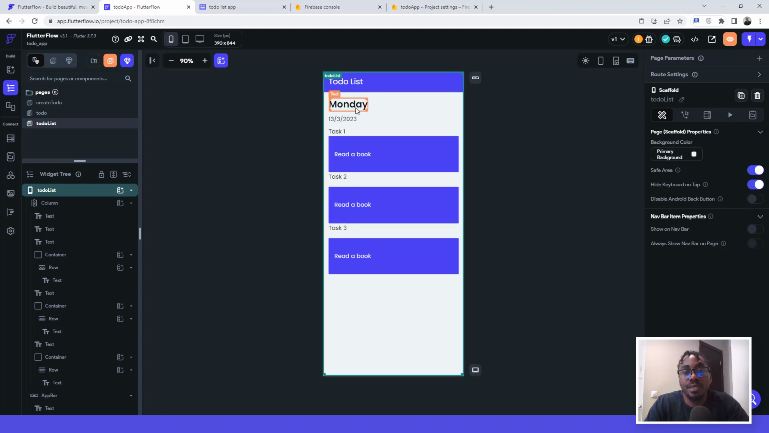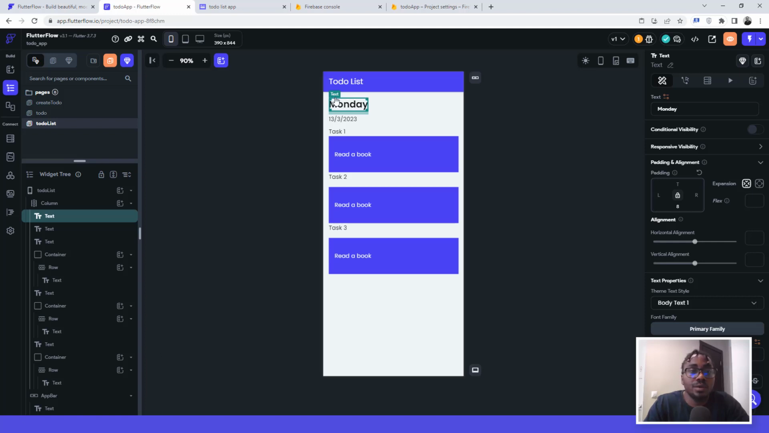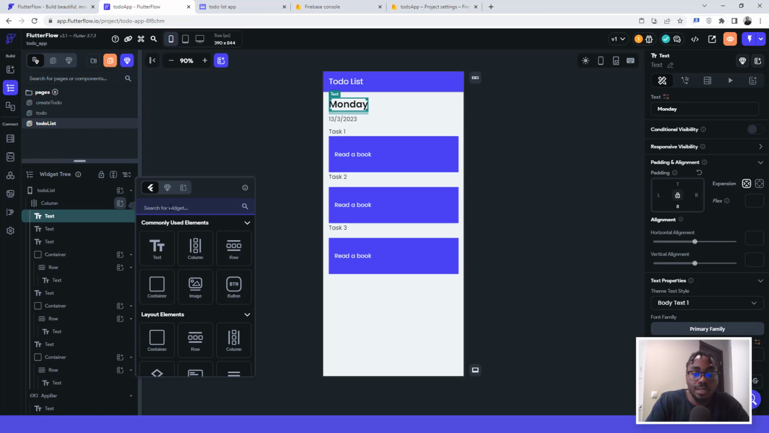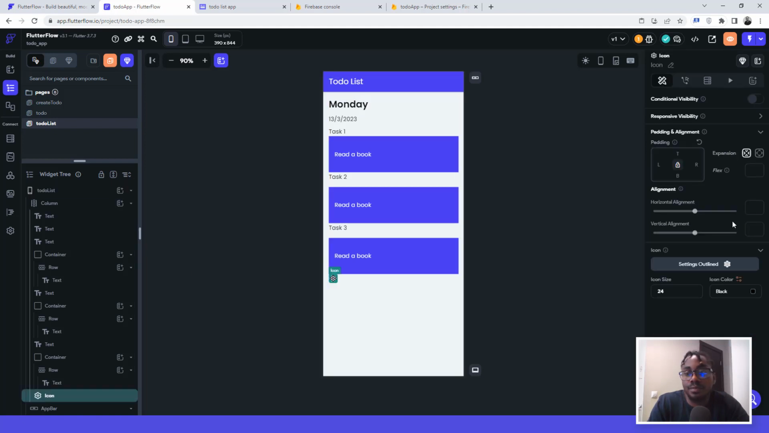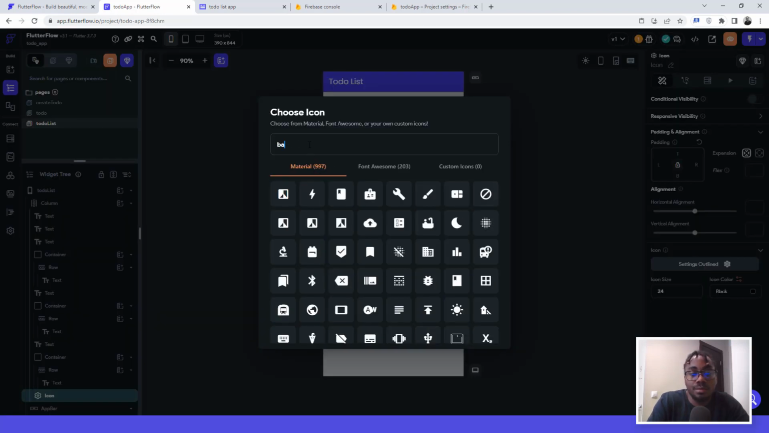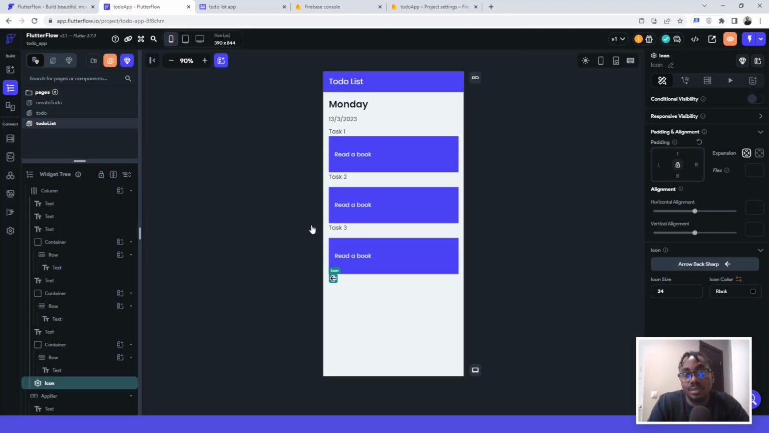So this is it. Now we need to do a couple of other things. Let's click on this. I want to put something at the beginning on top of this text, which is Monday. It's going to be difficult but not so difficult, so I'll just say icon. Click an icon, come here to settings outline and say back. So we need an icon for back. We can use this, it might suit our purpose.